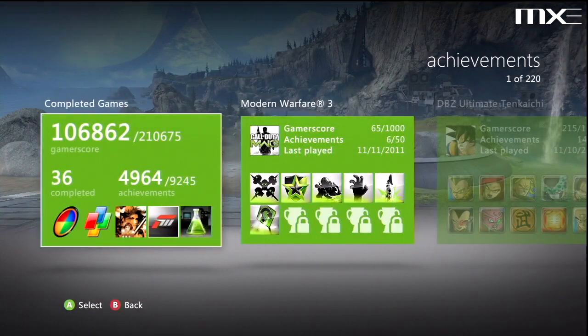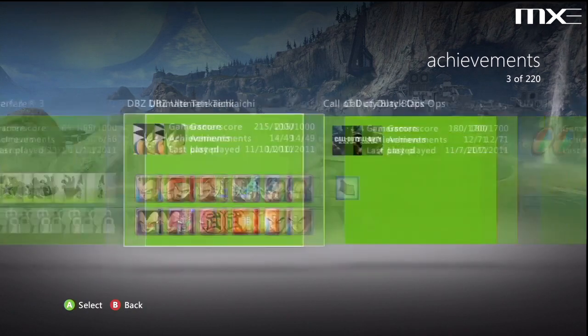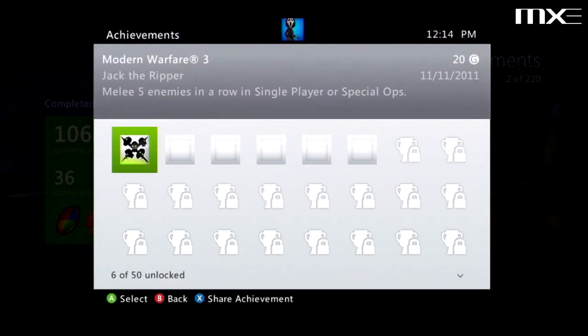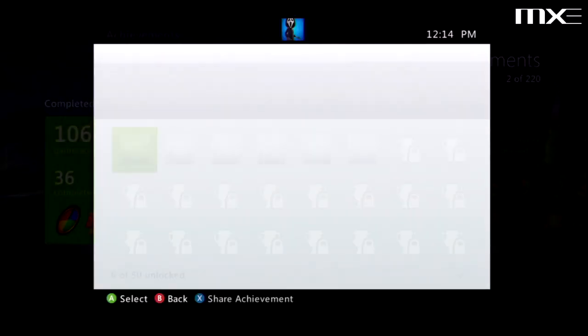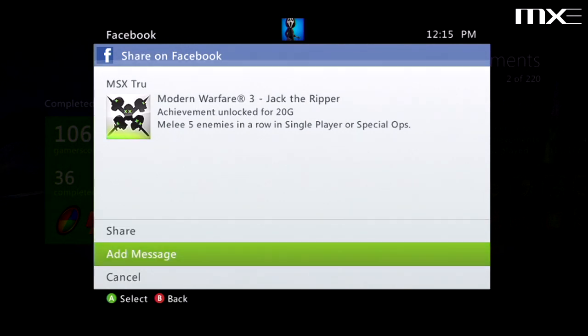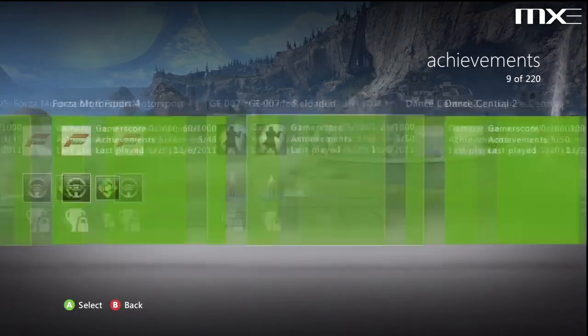Achievements pretty much look like this now. Achievements are achievements, and how they look is how they look. Pretty basic right there. Oh, actually, hold up. Let's go back to that. It says share achievement. So with the X button, you can share that achievement over Facebook. So if you earned a very hard achievement, or you just earned something you want to brag about, you can share that individual achievement on Facebook. So that's pretty neat right there, definitely.